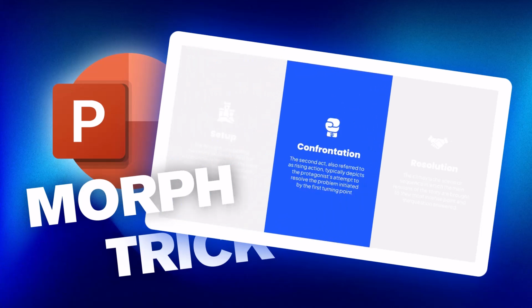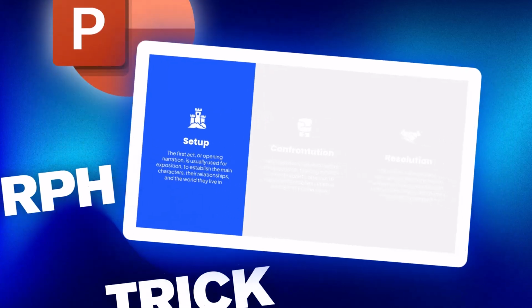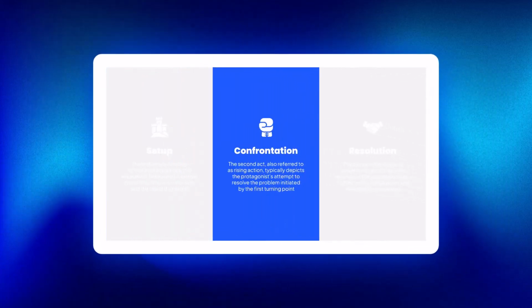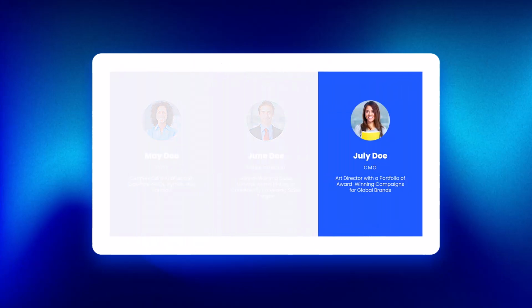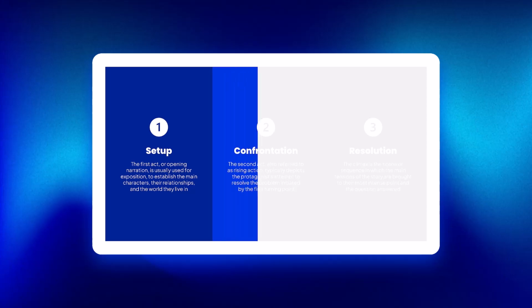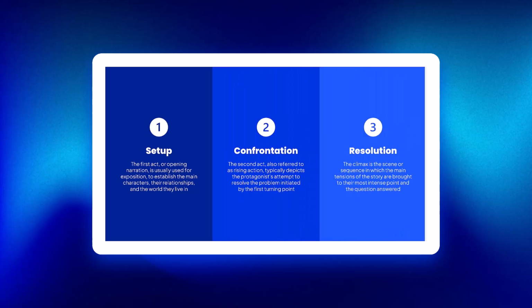In this video, you'll learn an easy but visually stunning morph trick. This tutorial is divided into three parts. First, I'll show you how to create a dynamic icon list. Second, we'll use this technique to design a sleek team slide for introducing your team members. And third, I'll guide you through building a process slide to visualize steps in a flow.